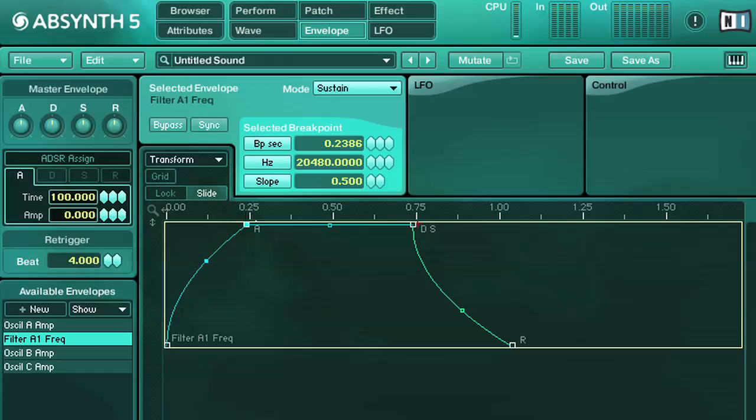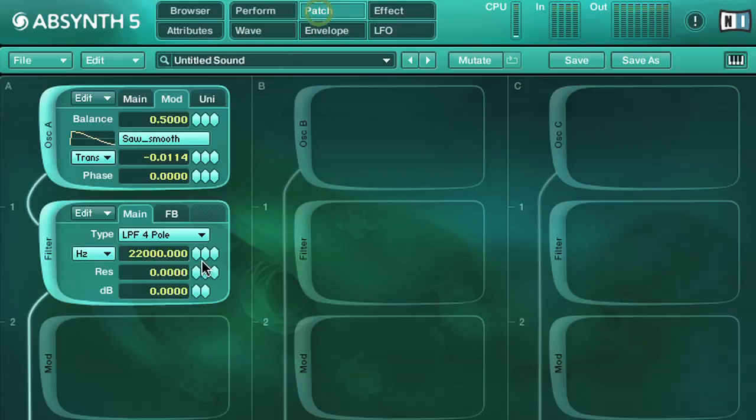So let's take a listen to it now. Okay, so if I go back to the patching section here, I can turn up resonance a little bit. That's going to boost the cutoff frequency slightly, and it's going to help us get some emphasis on the movement that the envelope is imparting upon our filter. Okay, now let's take a listen to our bassline.